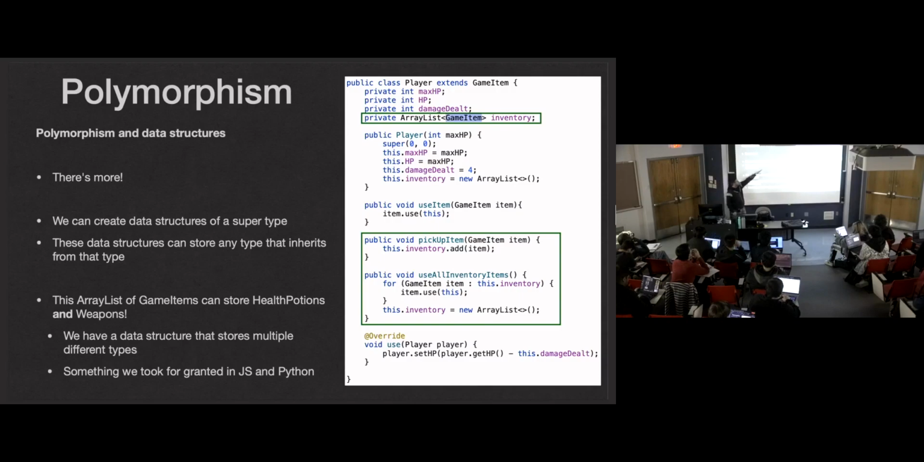Now this player can store any game items in their inventory, and I can have methods that work with the game item class and start interacting with these game items in a more versatile way than hard coding health potion, hard coding weapons. I forgot what my other thing was.